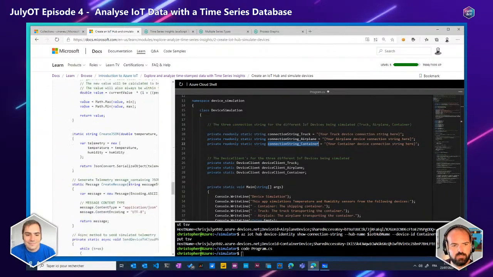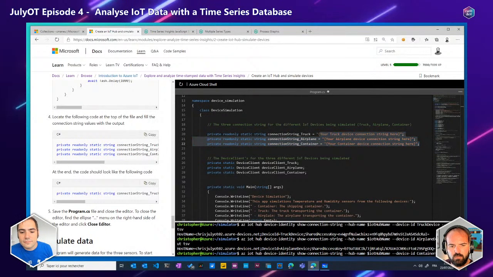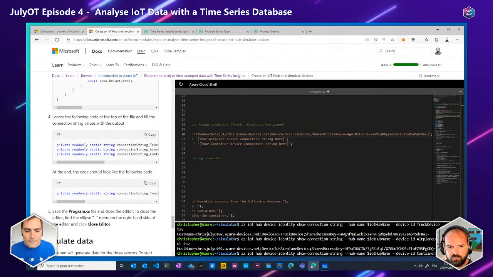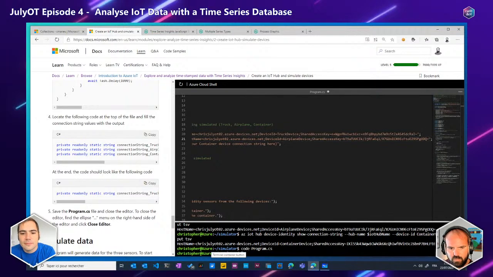So to actually run the simulator, I will need to replace this line of code with the actual connection strings. So I will go ahead and do it. And after this, we will run this program for a few minutes so we can generate some interesting data. So there, and the last one.